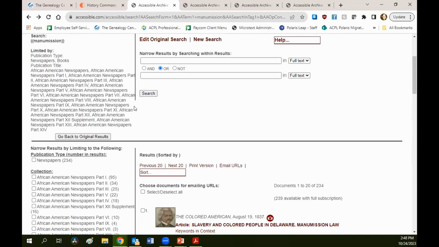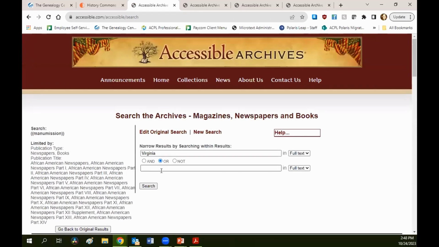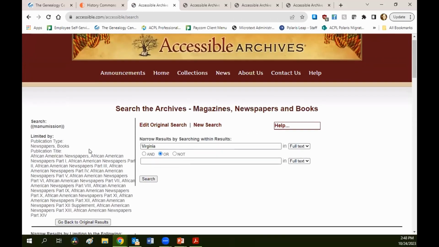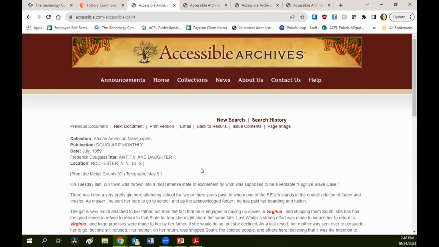All right, so other things that you can do. So we already have a search. I can narrow results by searching within results. So maybe I'm looking for something specific for Virginia, and so I want to add that word to my search. So I can add another word. And I did add that limiter. So now I can pull up more information and see if it's in here.